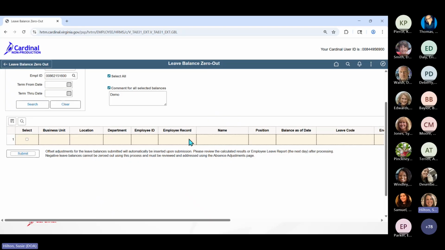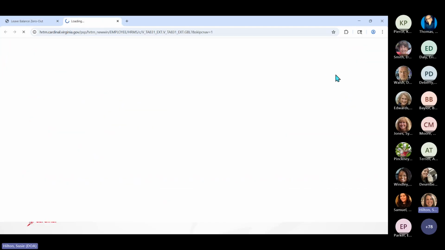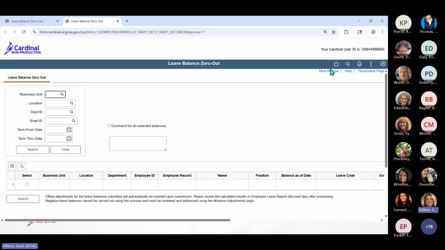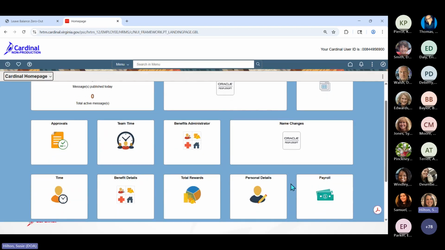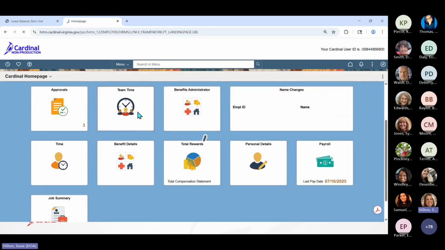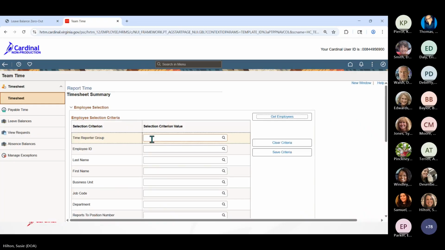And now you see they drop from the page immediately. That means now the page has inserted those into the timesheet. So I'm going to show you where you can see that. First, we're going to look for that comp time. So I'm going to go to team time. I'm going to go to the employee's timesheet.